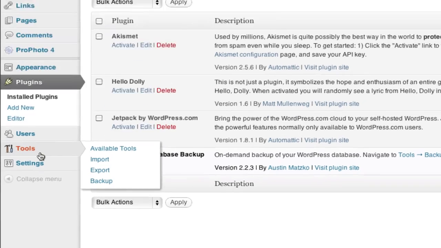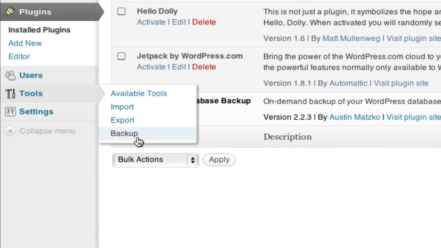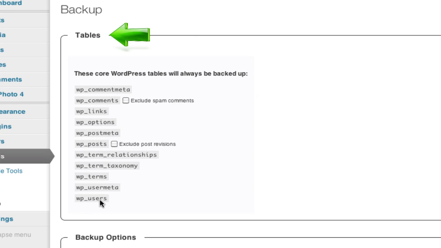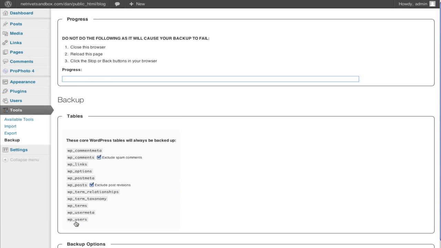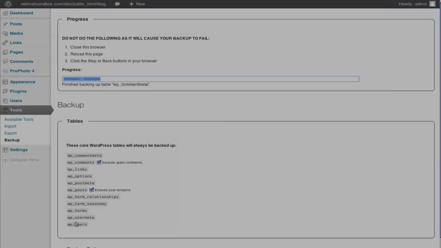Then go to Tools, Backup. Once you're there, first go to the Tables area and make sure to check the Exclude Spam Comments and Exclude Post Revision boxes so that your backup file isn't too large. Next, locate the Backup Options area and choose where you want the backup file to be sent. It can either be saved directly to your web server, downloaded right to your own computer, or sent to you via email. We recommend choosing Download to your computer. That way you will receive it right away and you can save it right on your computer.